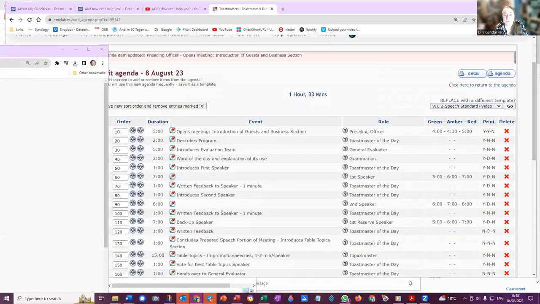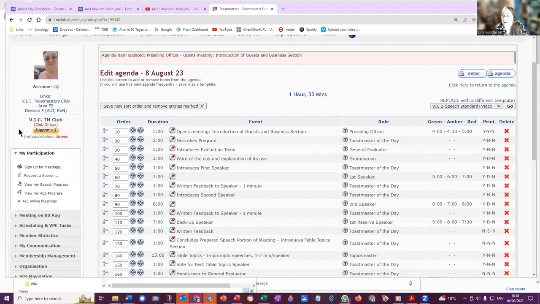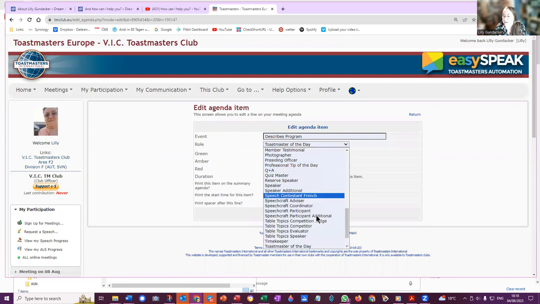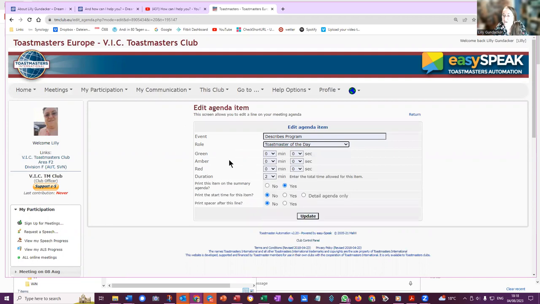And what I'm going to do is go through all the agenda items. The second one describes the program by the Toastmaster of the day. Now here you have the event. You can still change, even edit that. And the role is a drop down to select who does it. And here again, the times. Now the duration was already given here, 2 minutes.